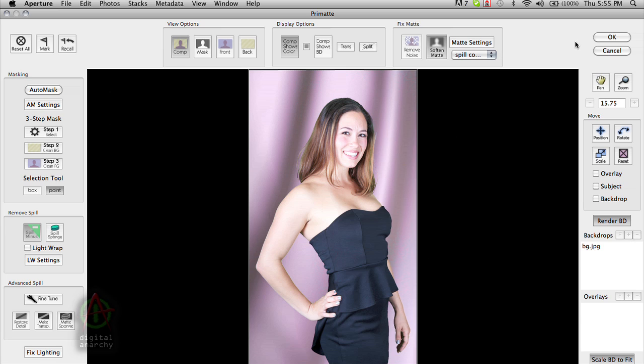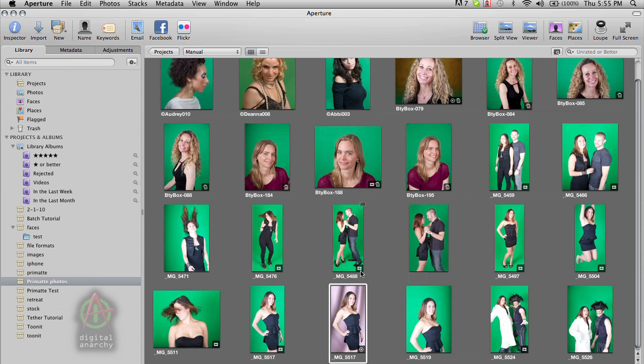But now we're done with this image and we can click OK, and this will take us back out to Aperture. And you can see that it's created a version of my original image. The original image is untouched, so if we want to go back at some point and make some changes, we can just reselect our original image and reapply Primatte to it. And then we'll still have this version as well. And so that pretty much covers the intro to Primatte Event for Aperture.